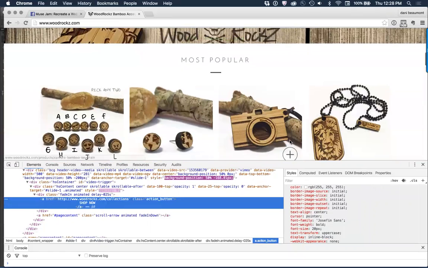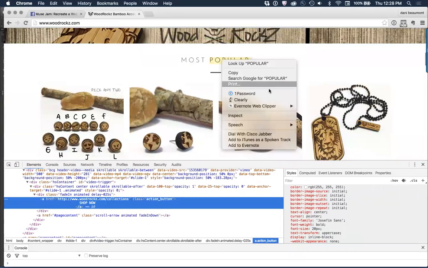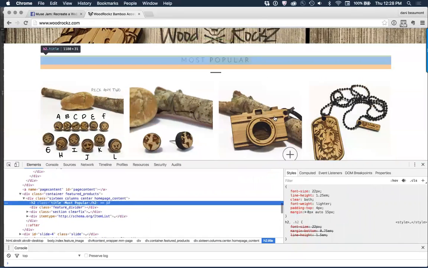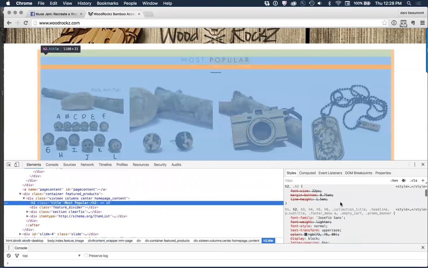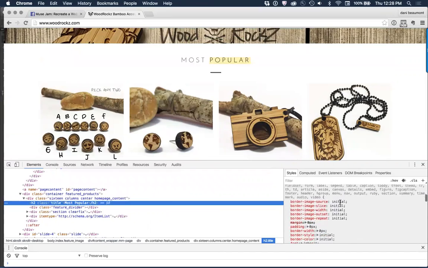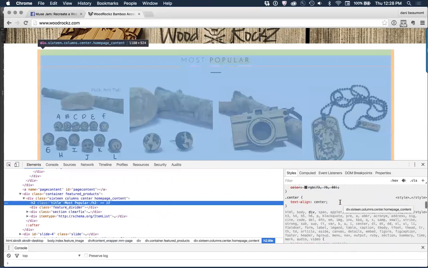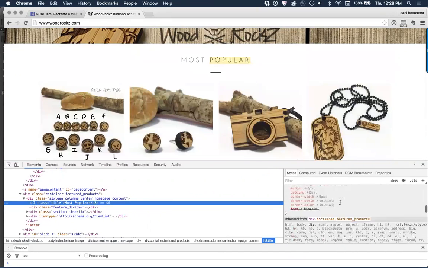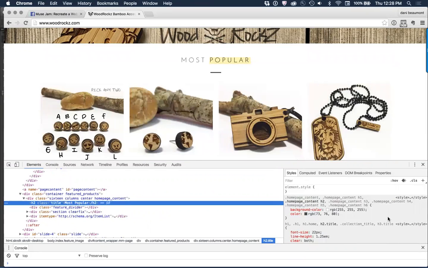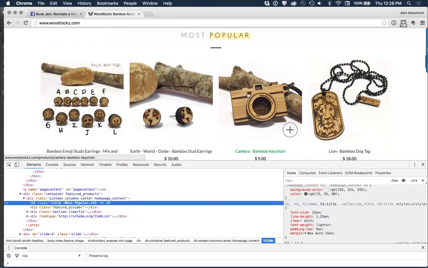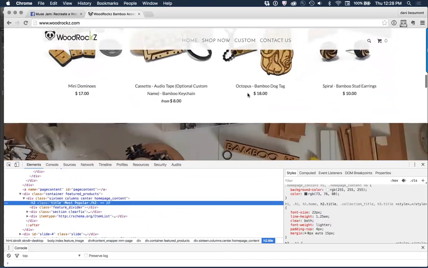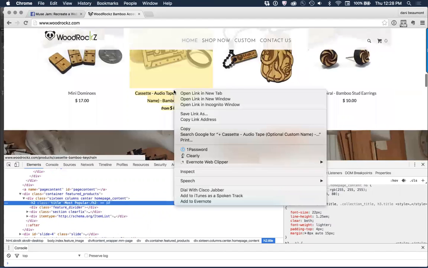And I'm going to scroll down a little bit more. Most popular looks to be a different font. Let's inspect that. And that is, let's see. Like I said, you got to poke around a little, and I might have missed it up on the top. I'm going to grab another instance here. Let's try this guy.